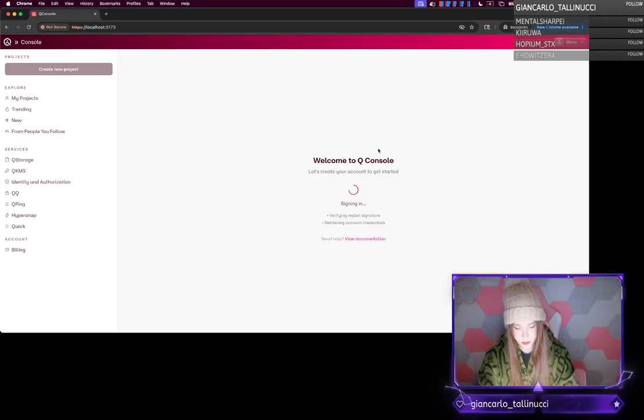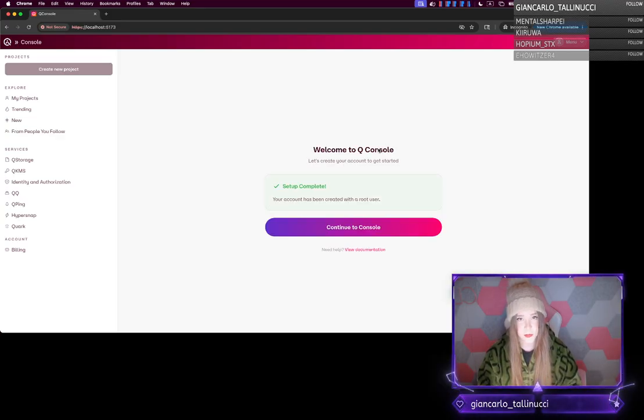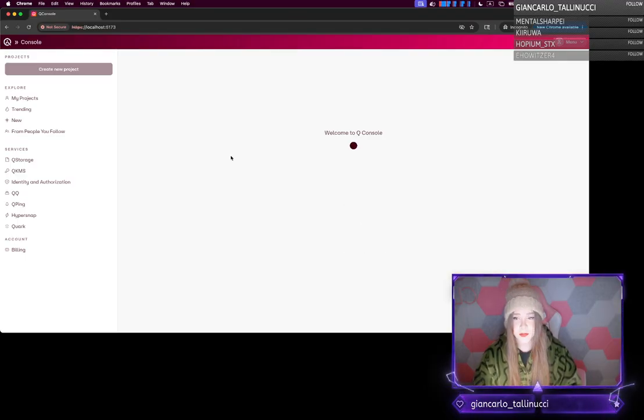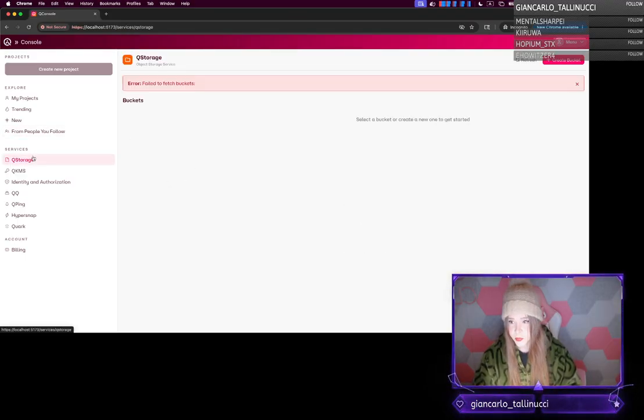Rainbow's giving me grief. One sec. This is the other thing that if anybody's done any crypto development in the traditional Web3 context, holy crap, is WalletConnect busted. Would love to fix that someday. Okay, so now we're logged into QConsole and you'll have access to all of your resources.